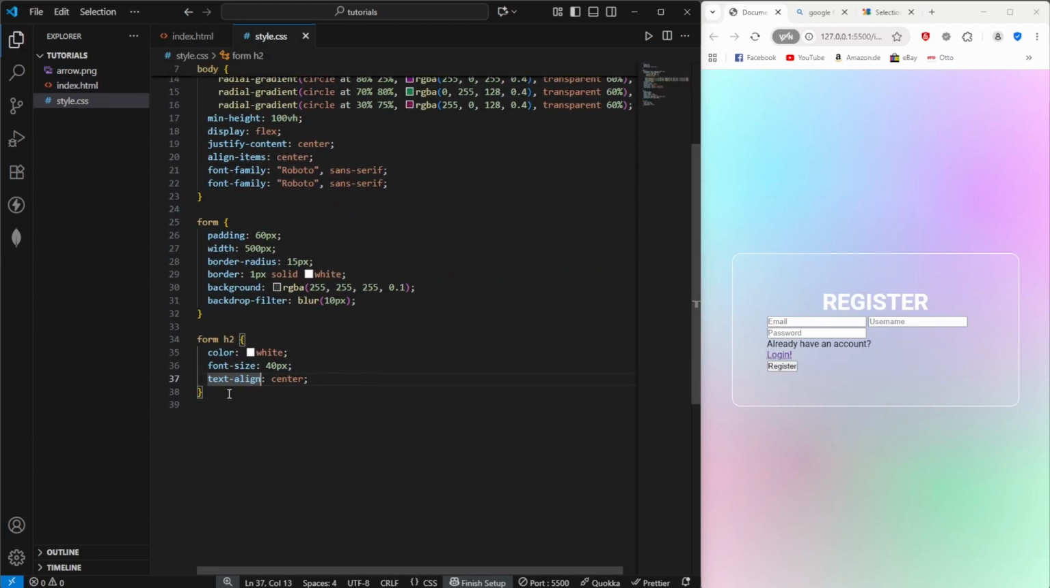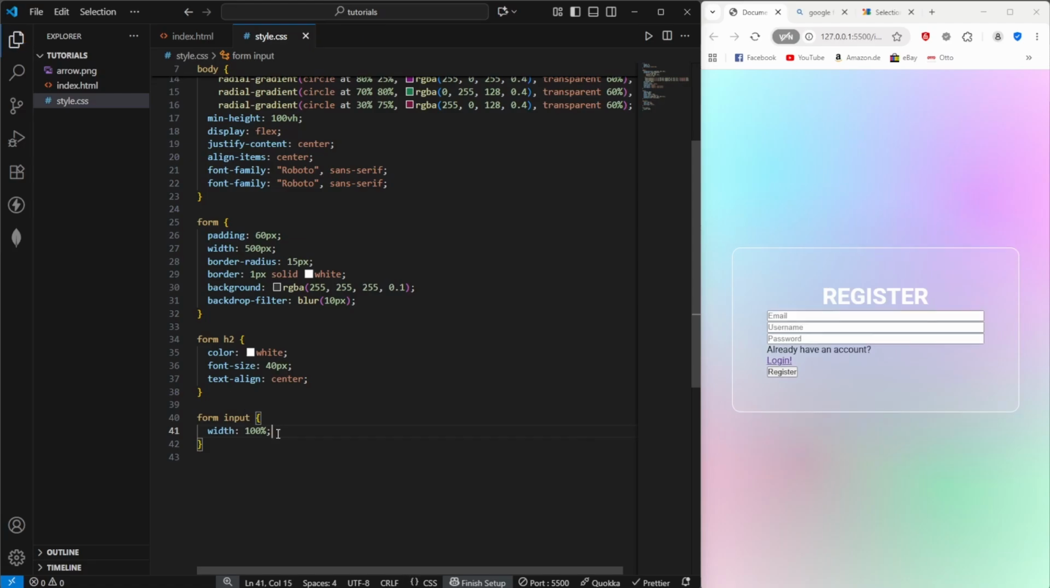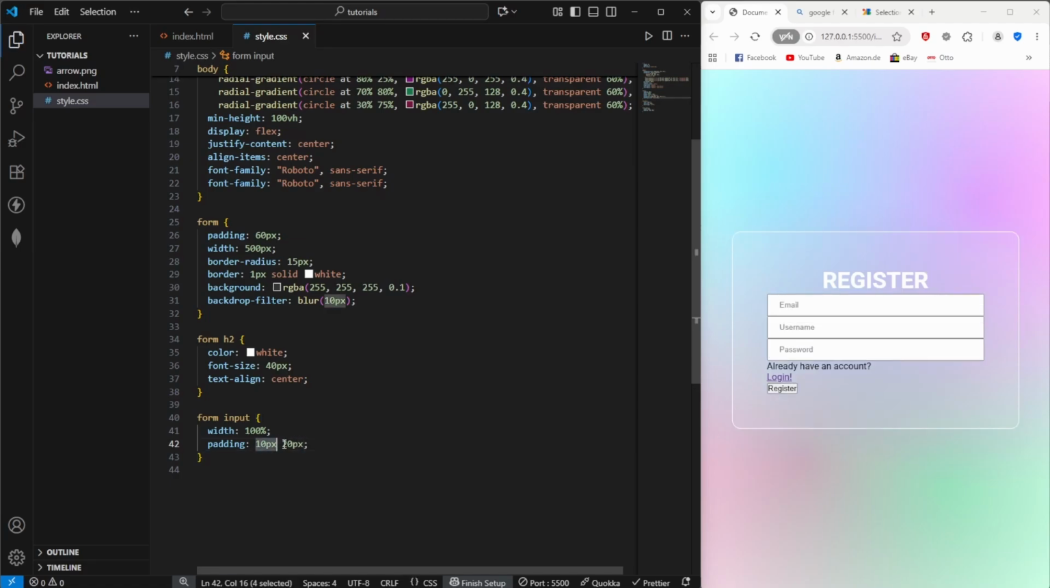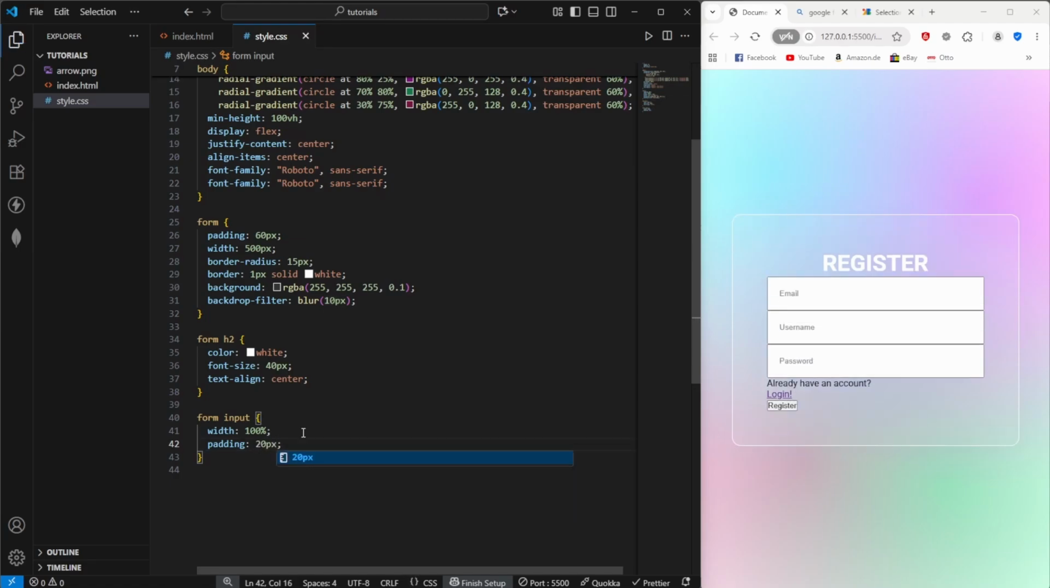So now we'll target all of our input fields inside of our form field, and we'll give them a width of 100%. By doing so, we say we want to have padding top bottom of maybe 10 pixels and 20 pixels to the left right. Or let's just use 20 pixels for all of those directions.